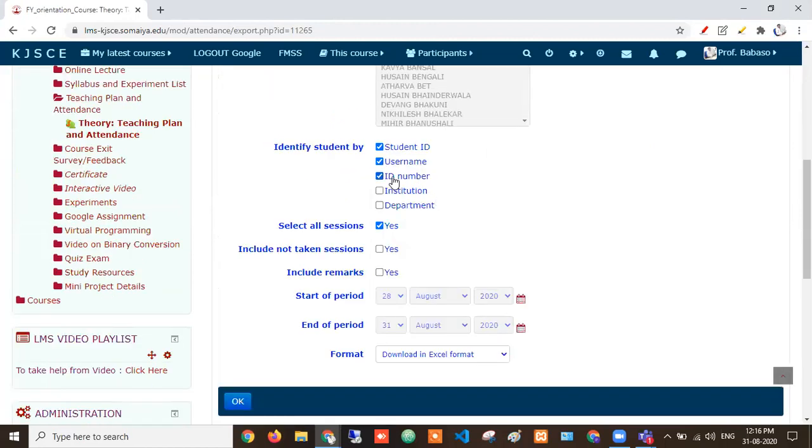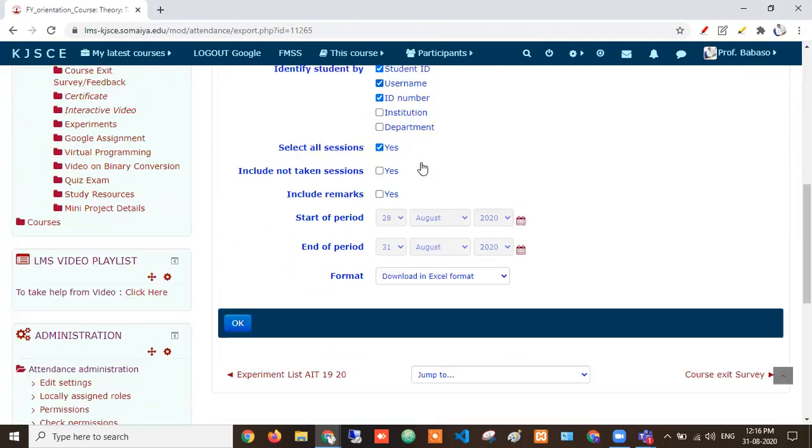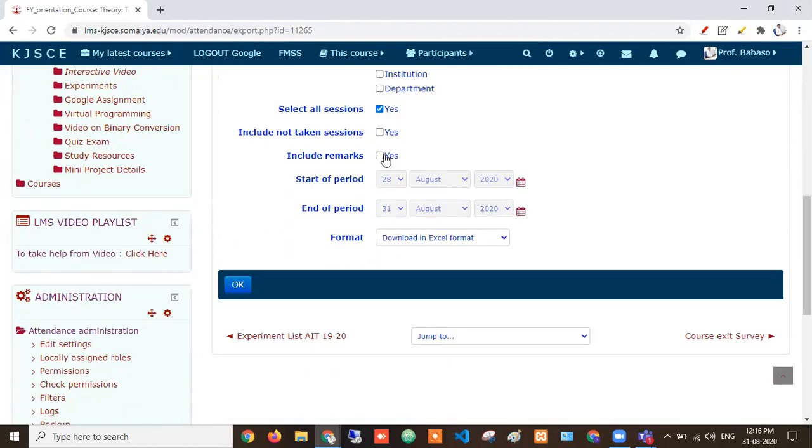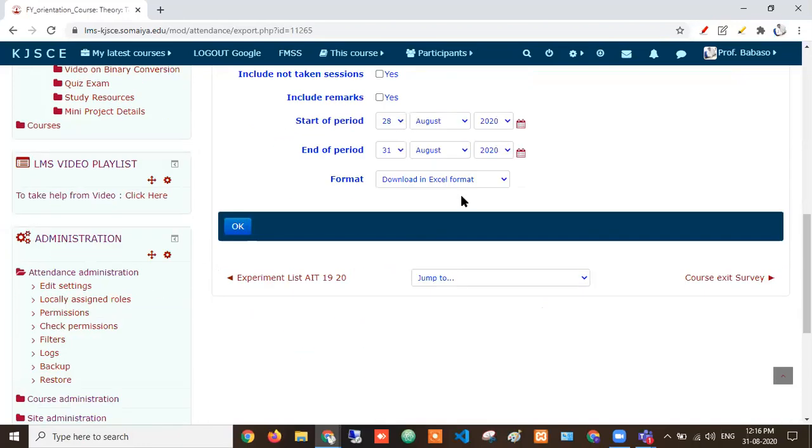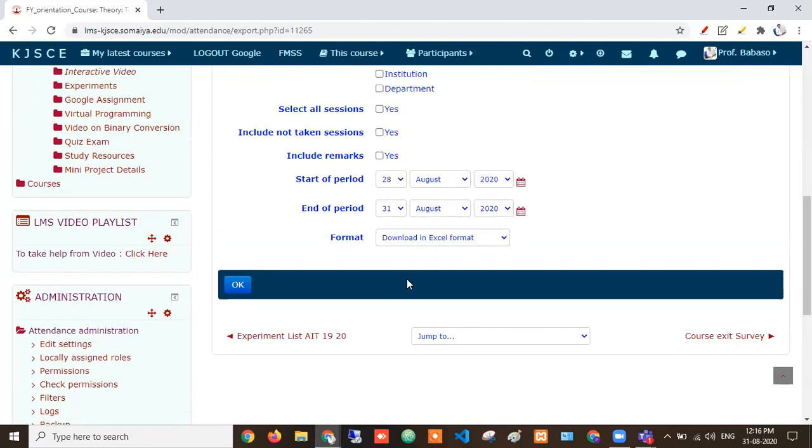You select ID numbers according to the roll numbers. Initially it says all sessions, but if you want to download for a particular period, you can just select the dates and say okay. You will get an Excel format. Here we have an open office format and a text format, but it is better to export in Excel.